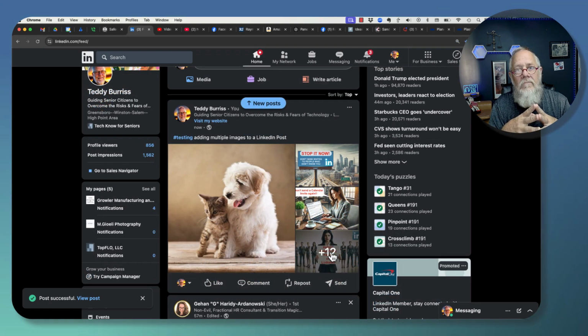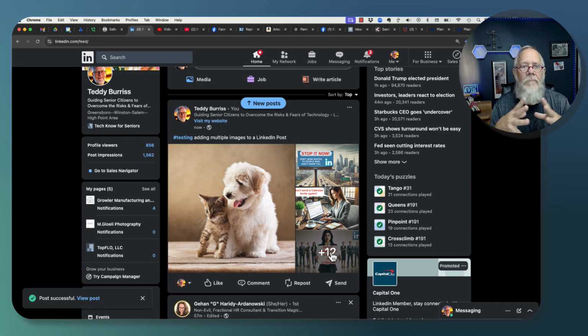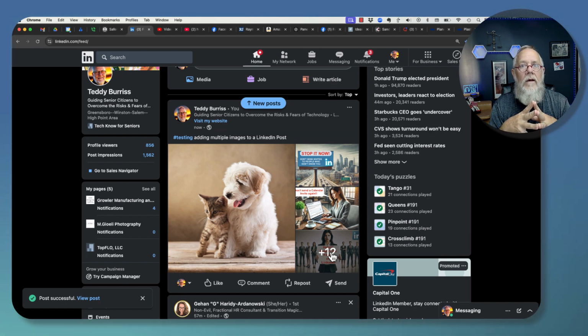Pay attention to your images that you use in LinkedIn posts. Pay attention to the orientation. Pay attention to the words you use so that you tell the most impactful story you can with images.